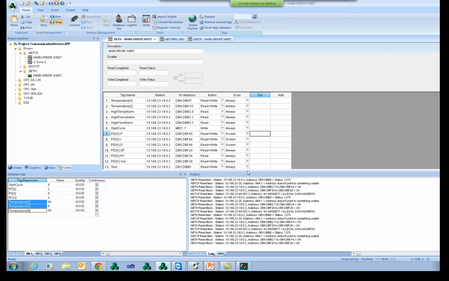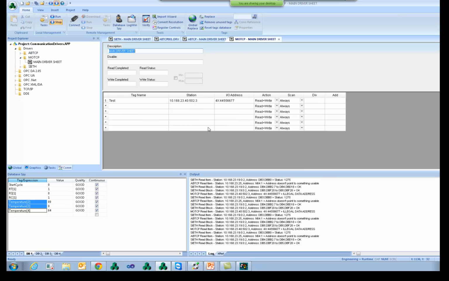All right. So here's the output window. I configured here 3 communication drivers: the Allen Bradley ABTCP, and I'm talking also with a Modbus PLC here. You know, I misconfigured the address on purpose here. I'm gonna talk, for example, to another address that I know works.